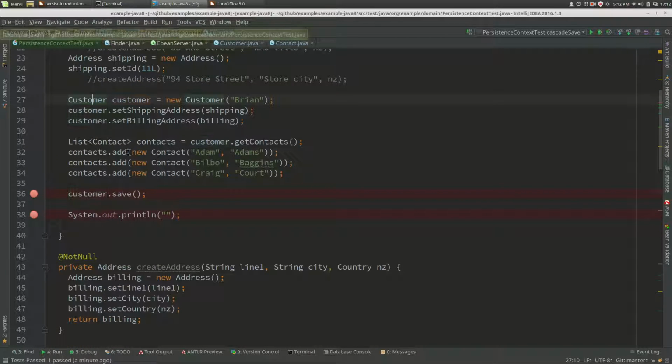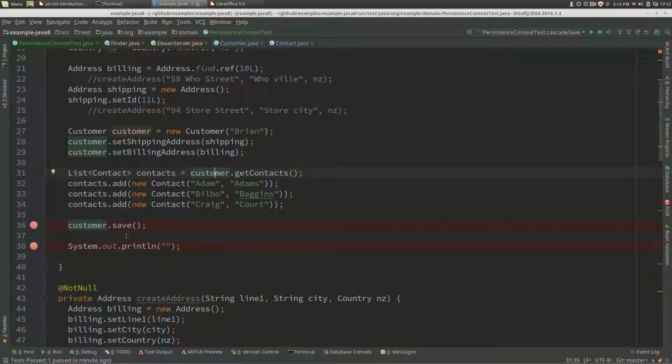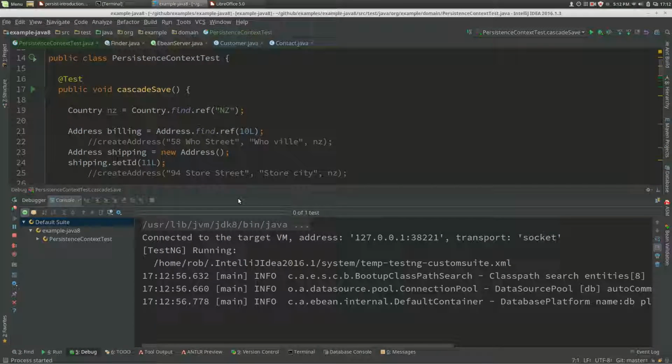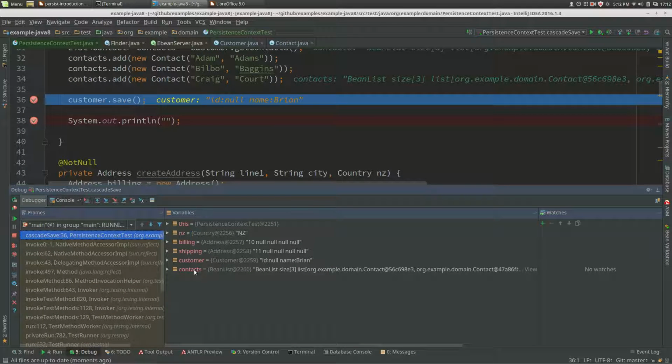But if we look at our code, we're just going customer, get contacts, add. So these contacts don't have that customer back reference set, if you like. And with Ebean, that's fine. And when we go save, we'll see that Ebean populates that. So let's just run this with debug and have a look here.